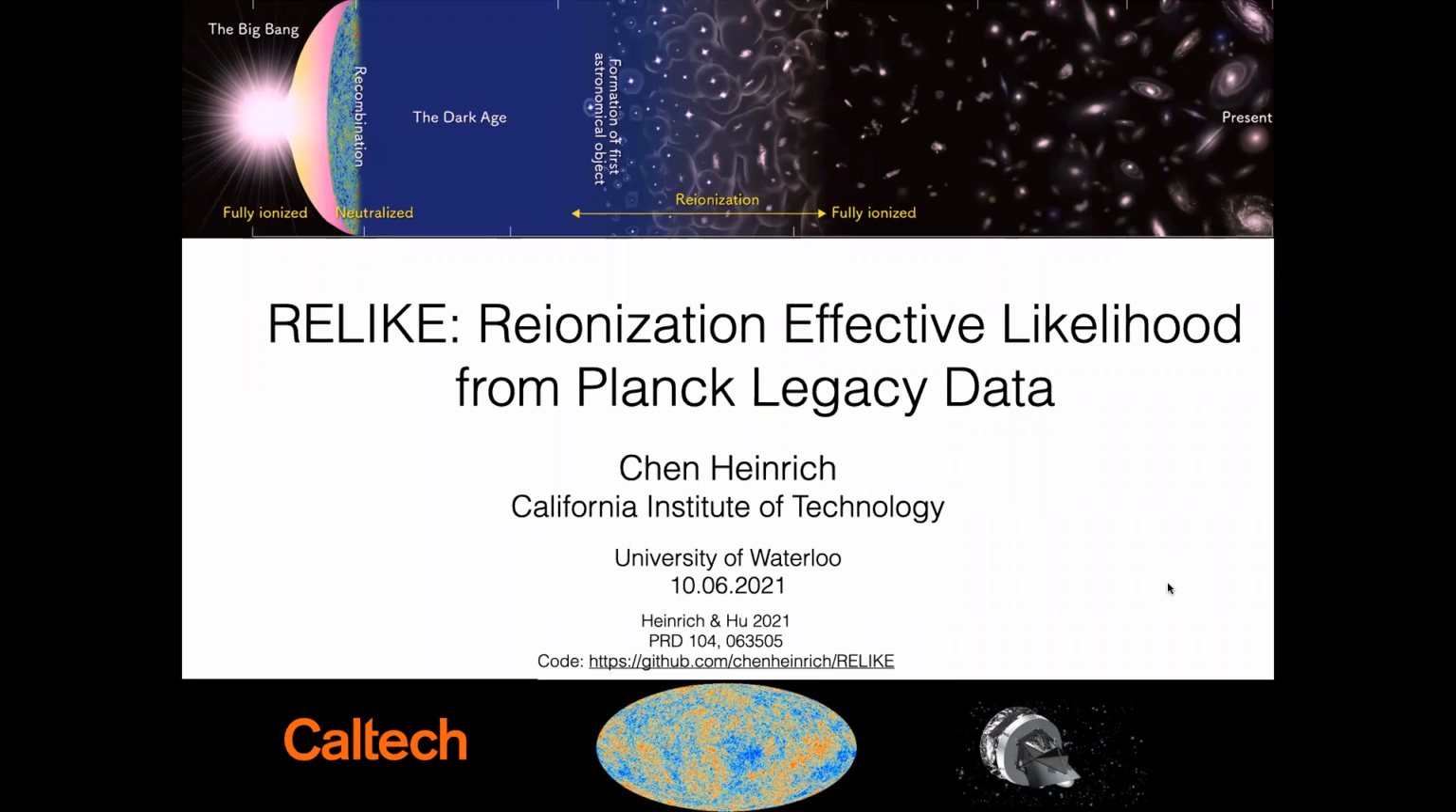So yeah, today I'll be talking to you first about the reionization effective likelihood from Planck legacy data. This is a code called RELIKE, the effective likelihood code. There is a GitHub available as well that I've put up here. And this is from a recent paper that was published in PRD just in September in collaboration with Professor Wayne Hu at University of Chicago.